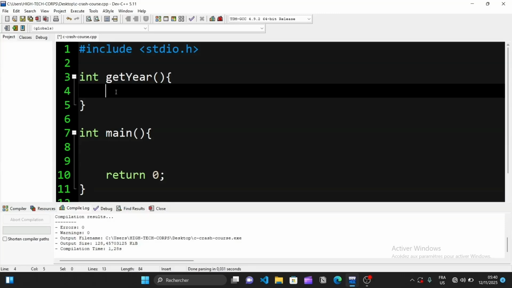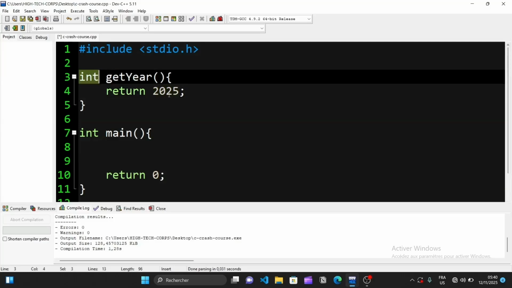So to return a value from a function, we write the return keyword. Then we write what we want to return. So I'm simply going to return the year in which I'm recording this video, which is 2025. And my semicolon at the end. Now note that the value which you are returning must match the return type of your function. We see that 2025 is a whole number, which is an integer, as the return type of the function suggests.